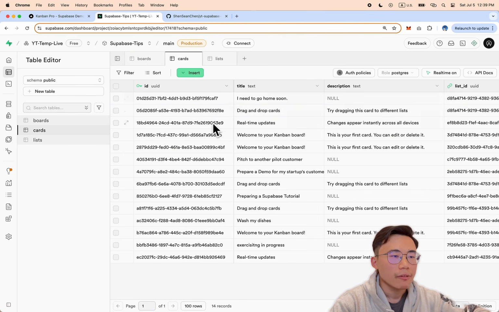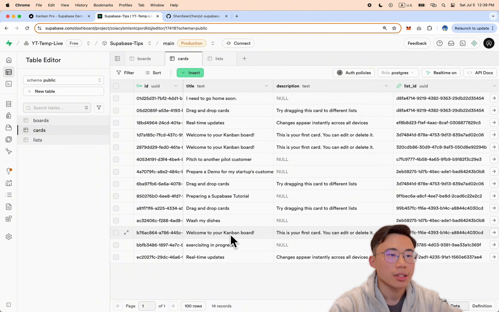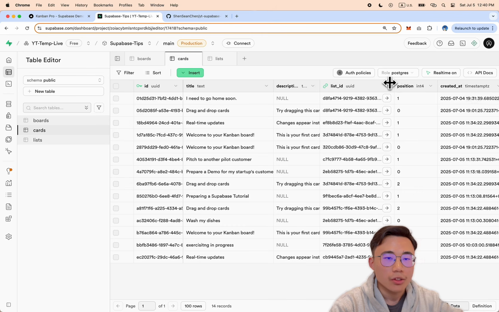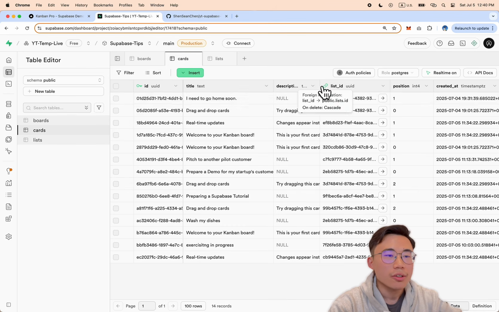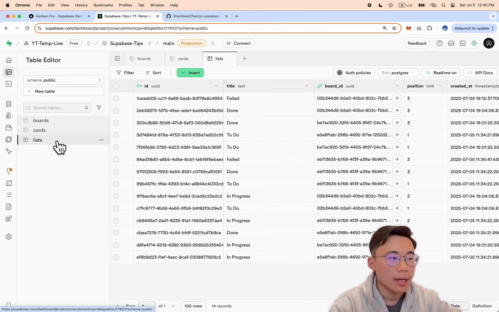If you see, every card has a card ID, if you still remember, and they have a title, what these cards are, like I need to go home soon, I need to drag and drop cards, real-time updates, all these kind of things. With a description, and there's a list ID, there's a position. So all of these things, if you see there's a little link here, this card ID is linked to this list ID, which links you back to this list table. One of the list ID is here.